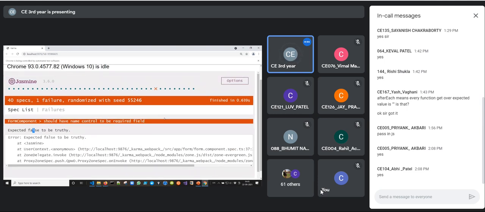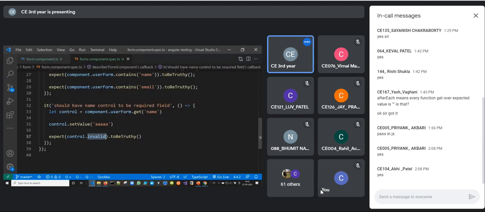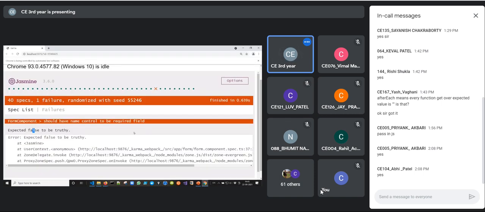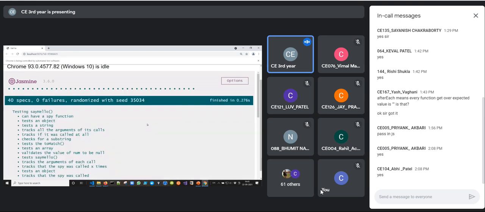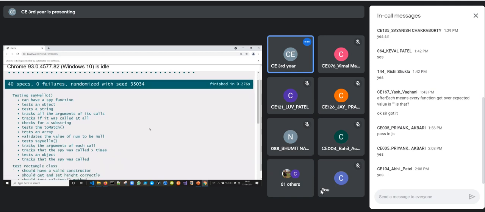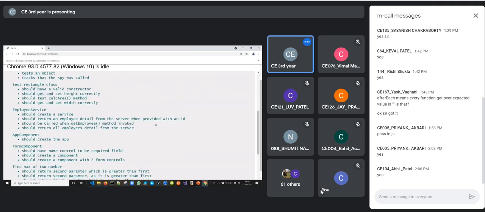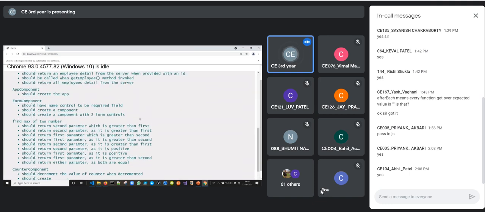Once again, we can set it to the empty string. If we save, now all the test specs pass, including that form component.